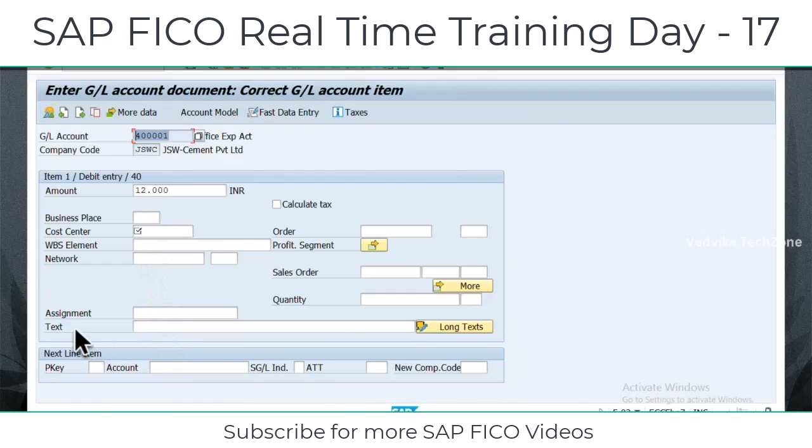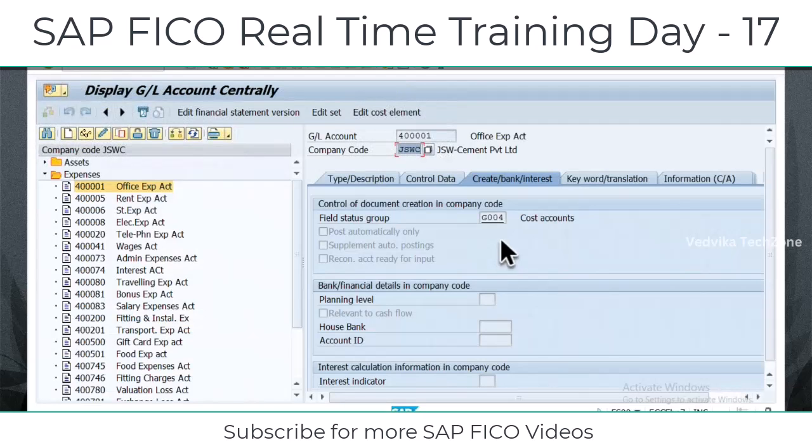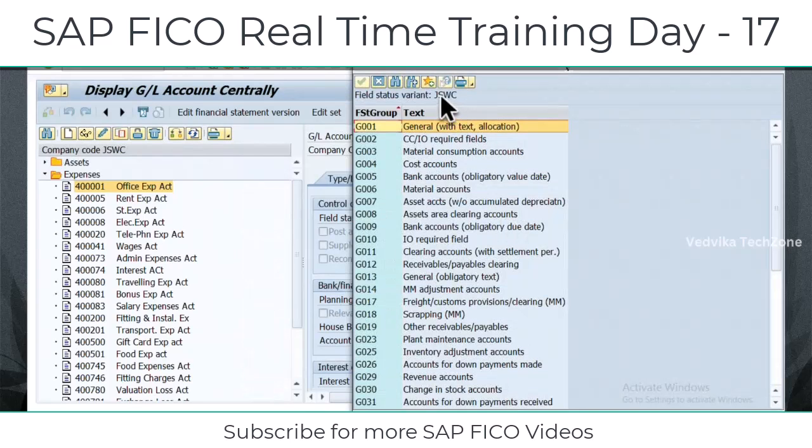And now, what is your requirement? I want to set this field as mandatory because narration is important for each and every business transaction. If I keep it as optional, my user is forgetting sometimes. In that case, what to do? Go to the respective field status group. In which variant group is it? See, in the variant JSWC, we have to control it in G04.